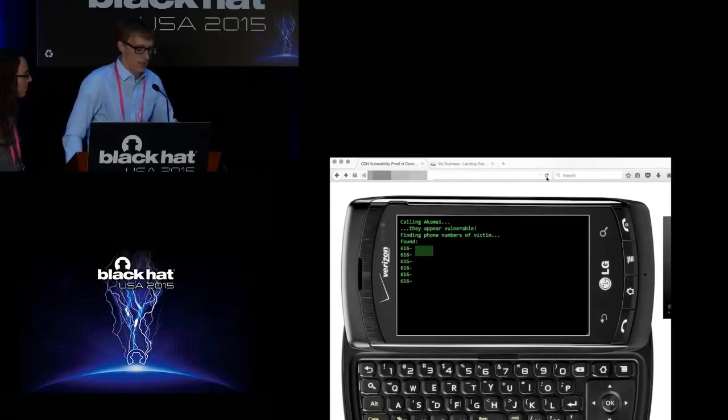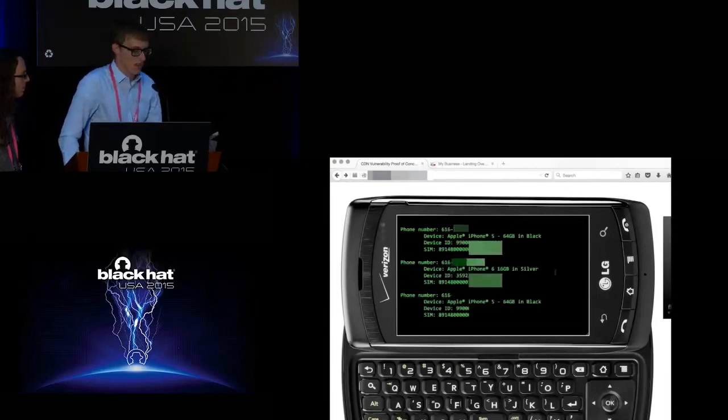In this example, we're going to dump out all the phone numbers of this person's account. We're going to dump out all the SIM information for each device that they have on their account. And we can do any action as the currently logged in user. So they're completely under our control now. And this is all because they made this mistake of doing this wildcard of trust.